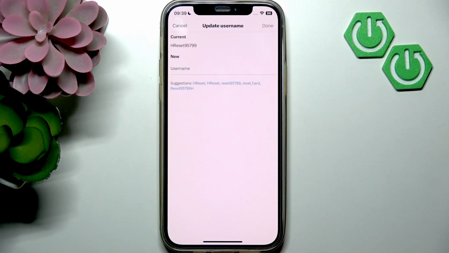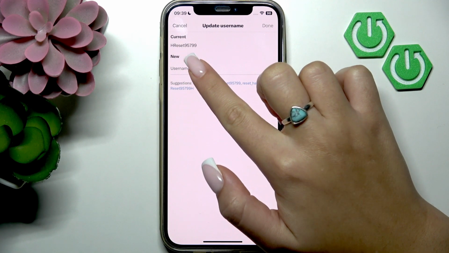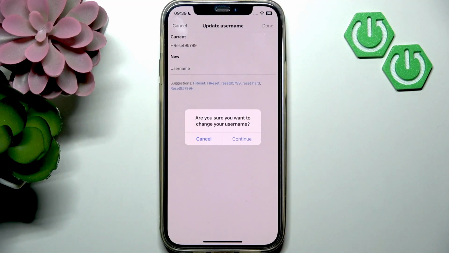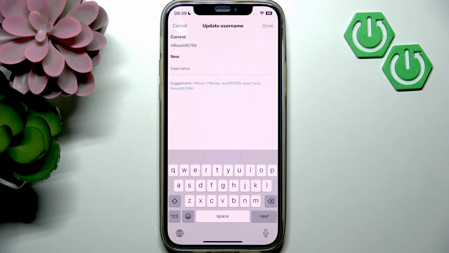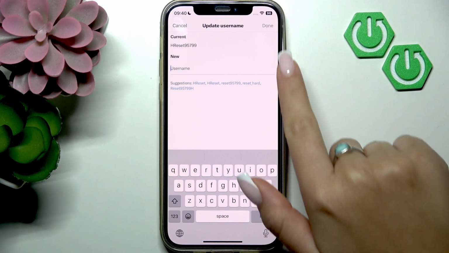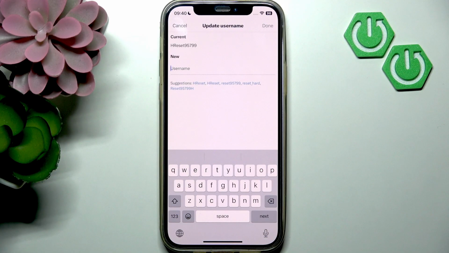So this is the page where you can see your current username and the field where you can enter your new username. So let's tap here and confirm that I really want to change my username by tapping the Continue button. So enter your new username, and when you are ready to save it and everything looks great, tap the Done button at the top right to basically change your X username.